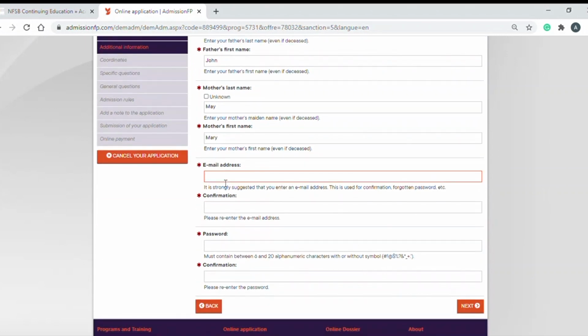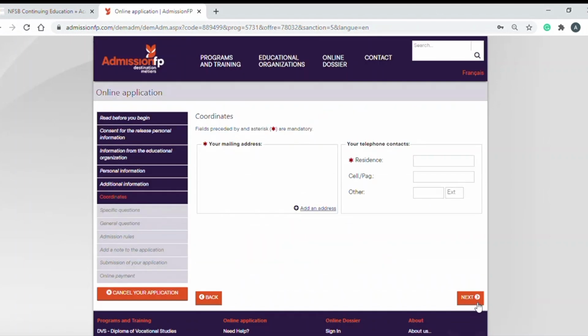Now I'm going to enter my email address. I highly suggest that you do enter an email address here. It is great to be able to contact you through email and send you confirmations through this process. Now I'm going to enter a password. Make sure that the passwords are the same. I suggest that you keep note of what your password was so that when you need to re-enter your folder in the future, you will be able to.